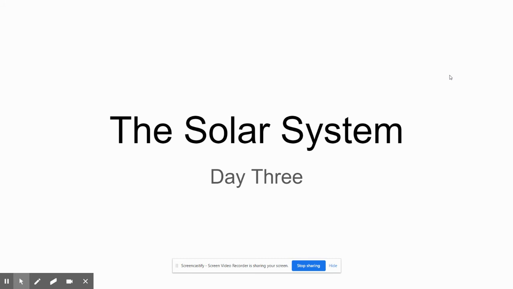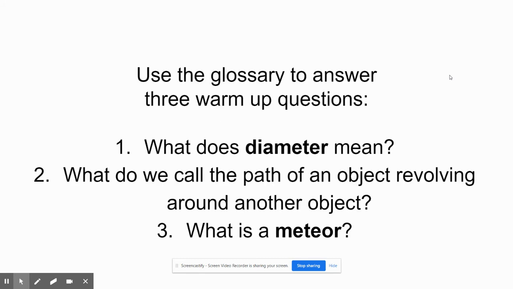As we get started today, let's talk about another element of nonfiction texts. After we warm up with a couple more glossary questions. So use the glossary to answer these 3 warm up questions. Number 1, what does diameter mean? Pause for a moment. Find that answer.